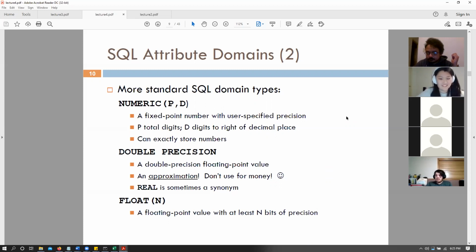I have a question. Yes. When you say a fixed point number, right? Let's say P is 4, but will 9.22 count? Yes, 9.22 will count because it is still within the 4-digit boundary. So let's say that P is 4, D is 2, then 9.22 will count because it is within the 2-digit boundary.